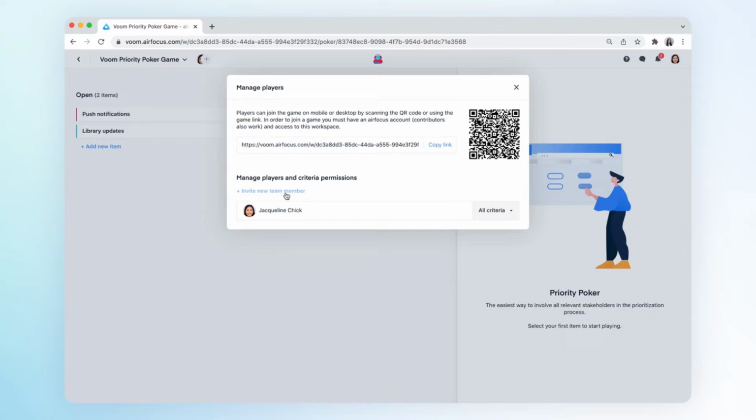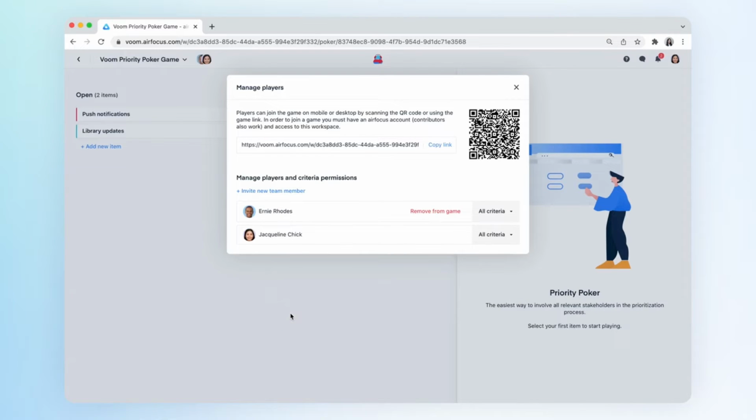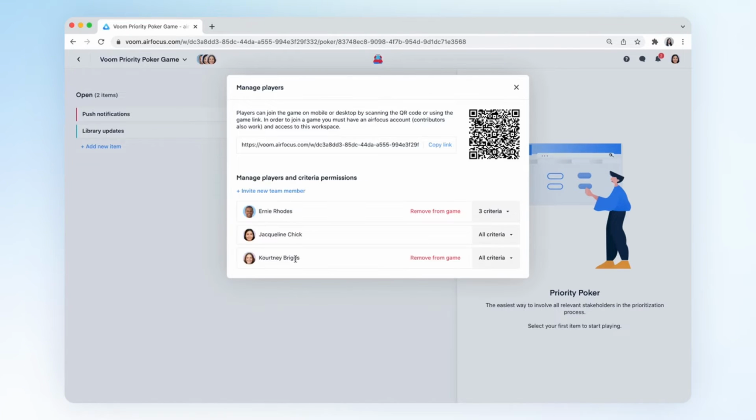When inviting players to the game, you can limit their permissions to define which criteria they should be allowed to rate. For example, Ernie from the marketing department is now being invited. Ernie is not a developer, so he cannot make an estimate on how much effort is required. That's why we're going to take away his ability to estimate the criteria team effort here, which means that he cannot rate it at all. Let's also invite Courtney. She has permissions to all criteria. Now, you're ready to kick off the game.